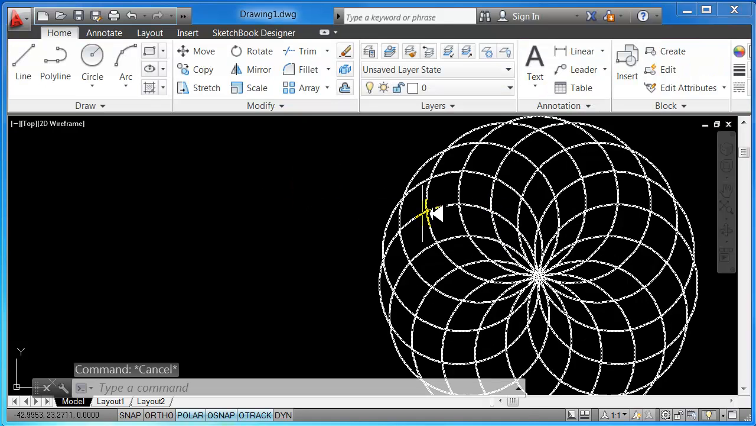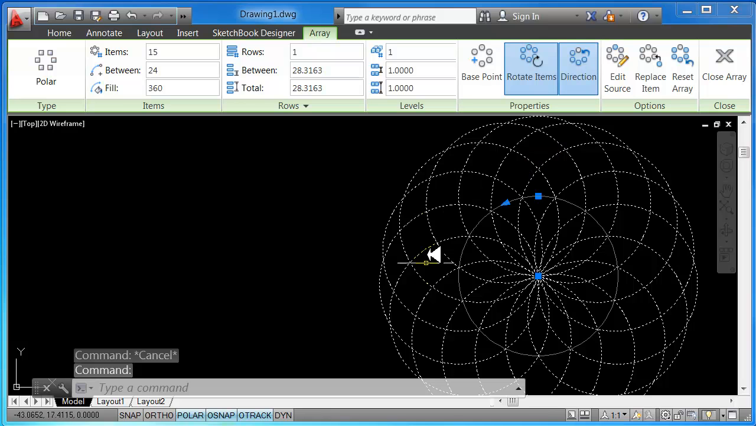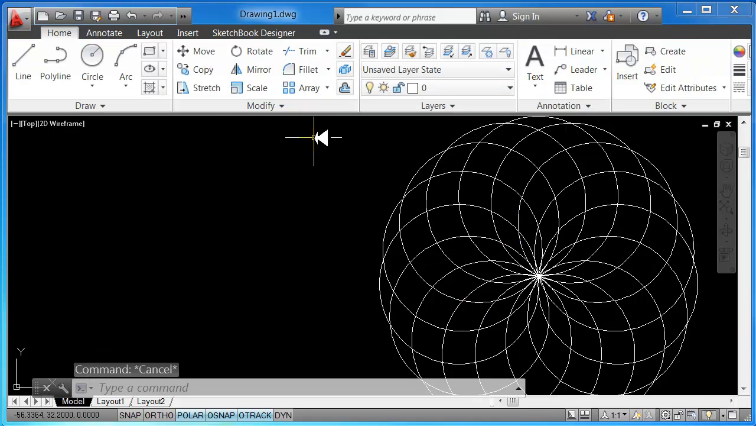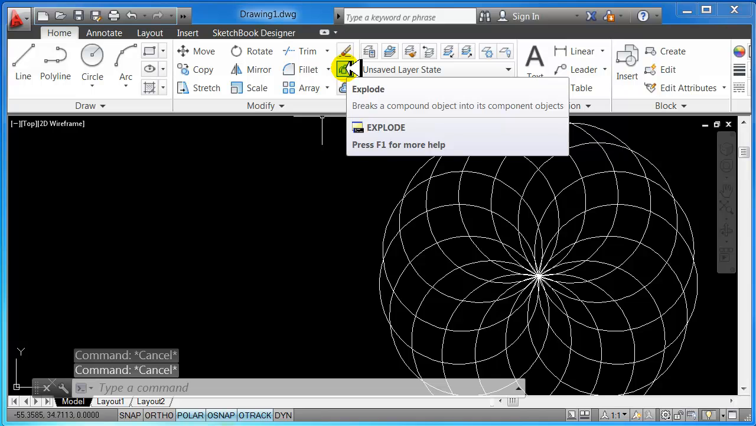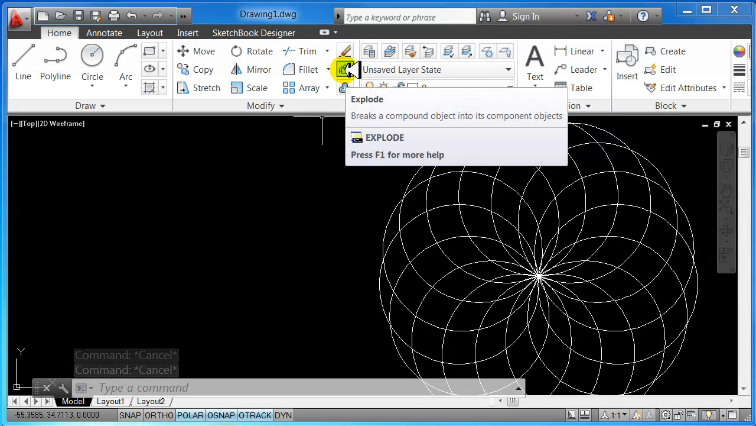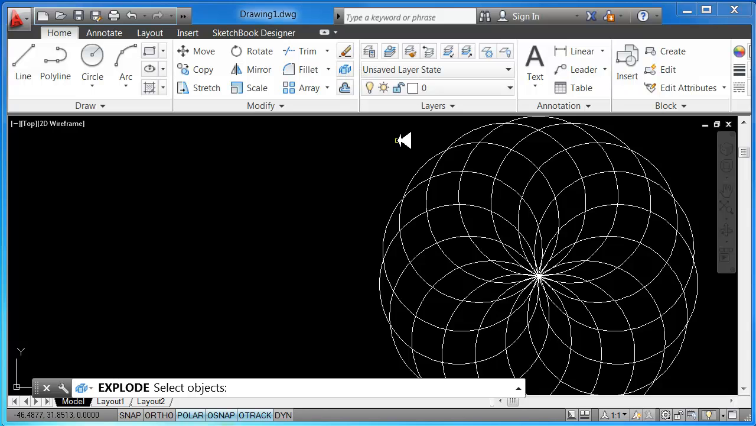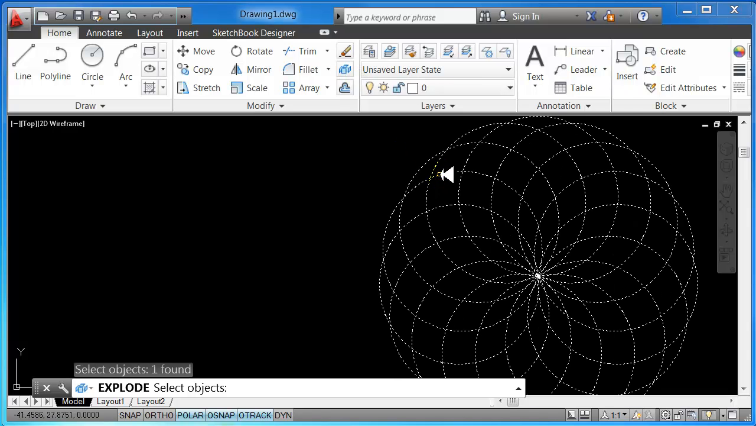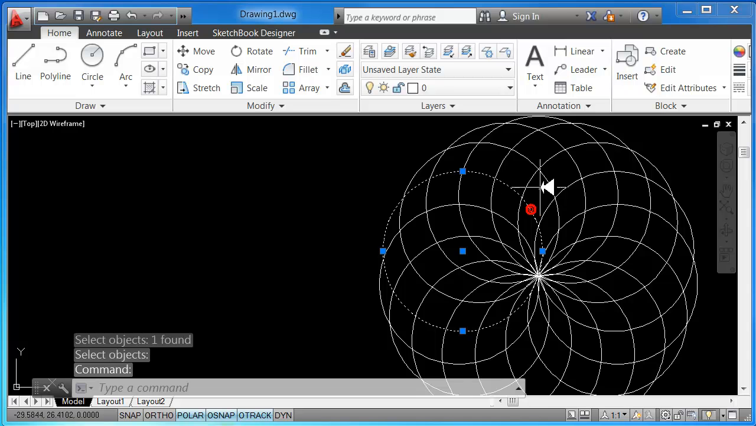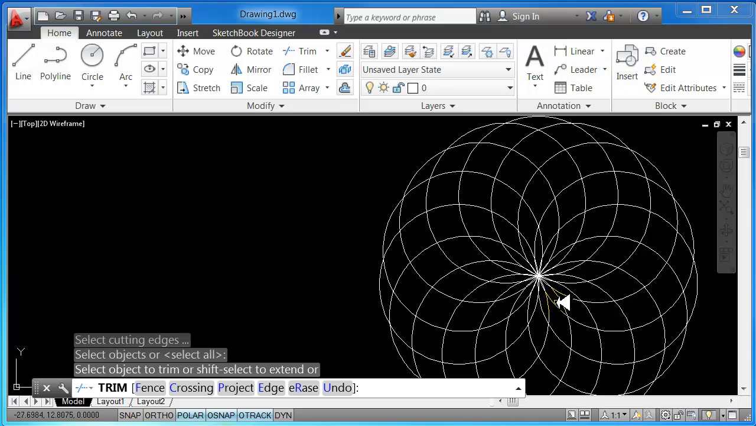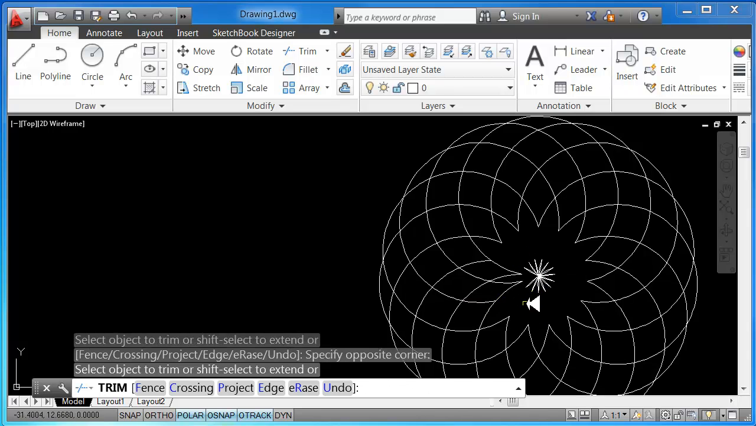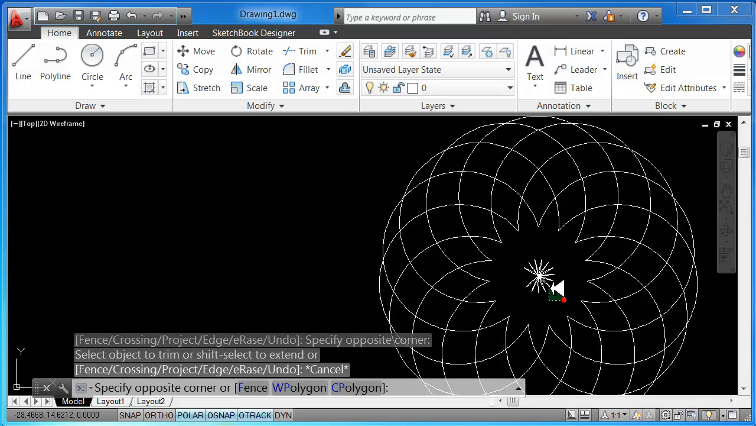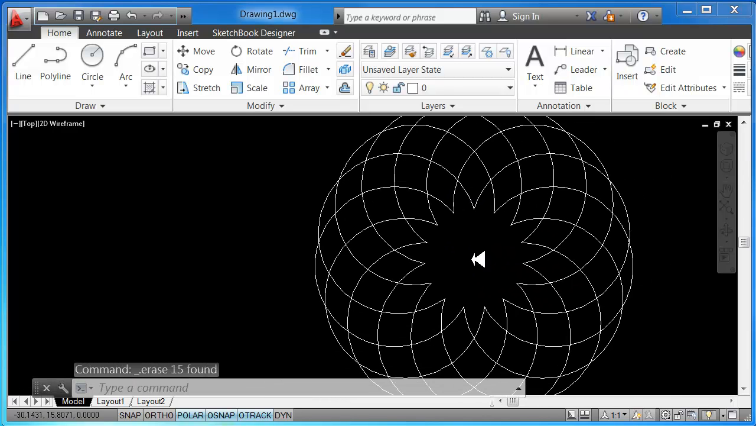Also notice that the array is all tied together. Now if I need to come in here and trim part of this out, I cannot do that with it being tied together. So what I'm going to do is activate the explode command and explode this array pattern. I'm going to click on the explode, click on the array pattern, and enter. Now notice I'm back to my individual circles. That allows me to come in with the trim command and trim out what I don't want on the inside. So if I needed to delete something on the inside, I can do that.